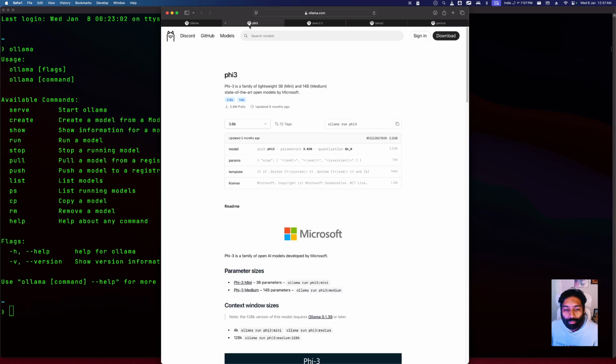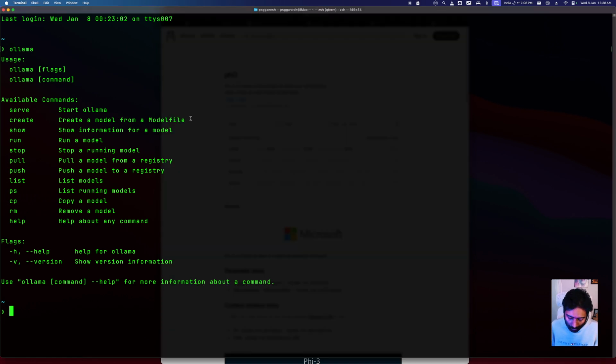So let's put it to test. Let's basically download the Phi 3 model. It's a very lightweight model and it downloads faster because of that. And what we will do is we'll just basically do ollama pull phi3, right? That's it. You can just run ollama pull phi3 and it's going to go to the Ollama website and then basically download the model.